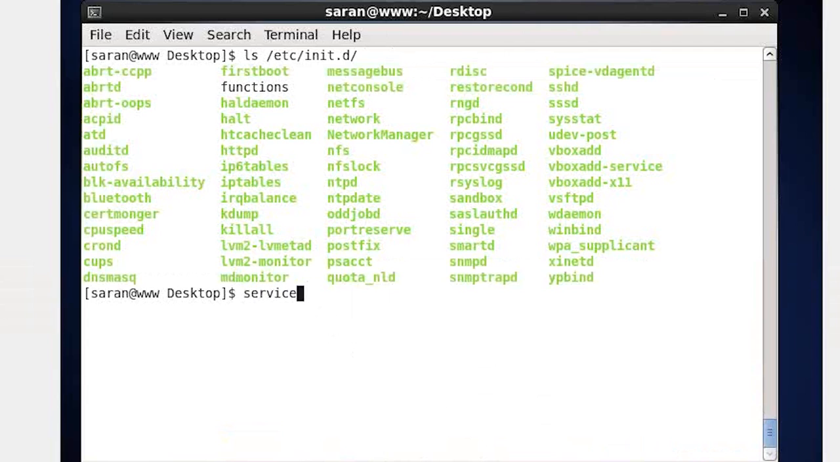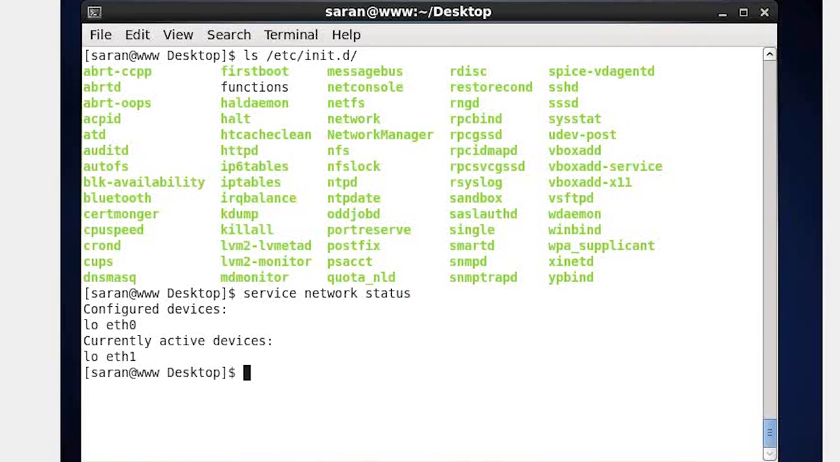When you use a service command, service network status, it will show the current status, or pull some other service from the list. We have NFS.